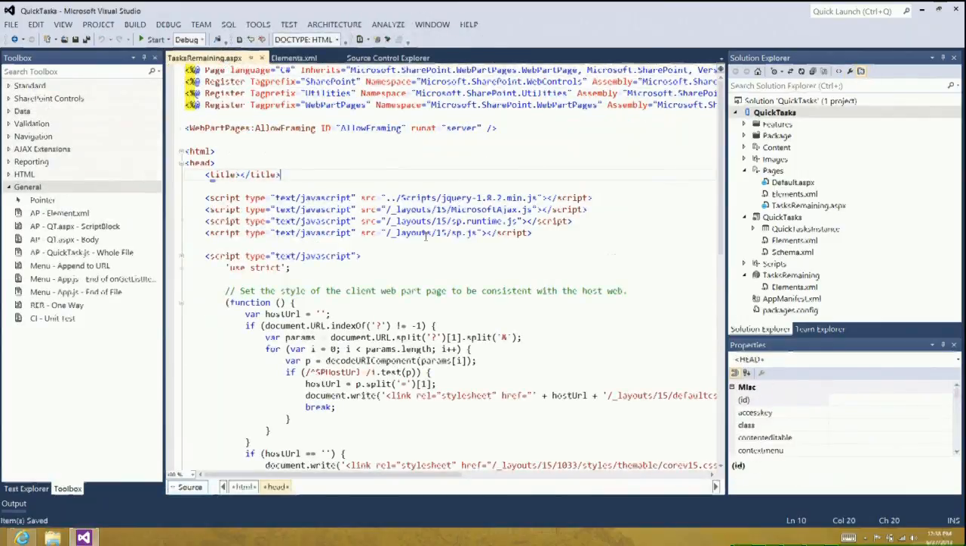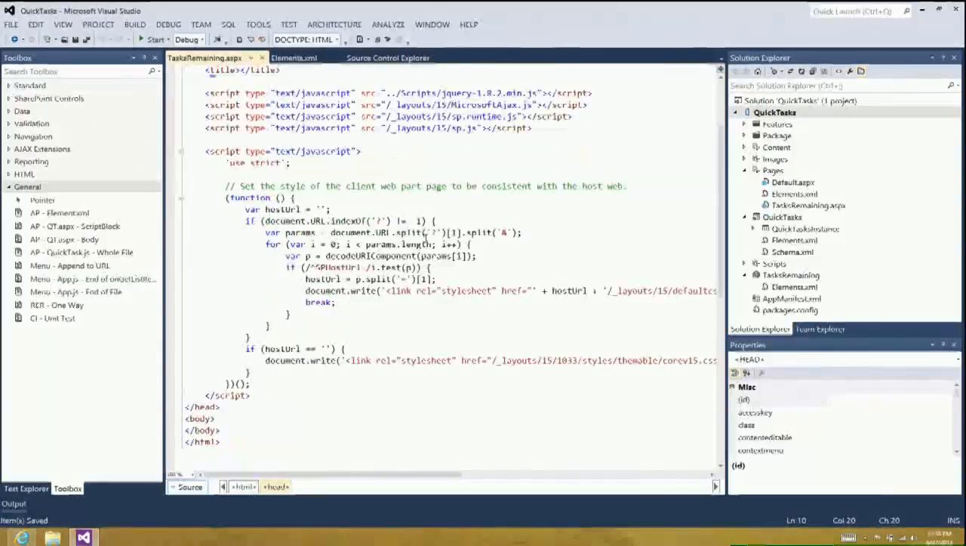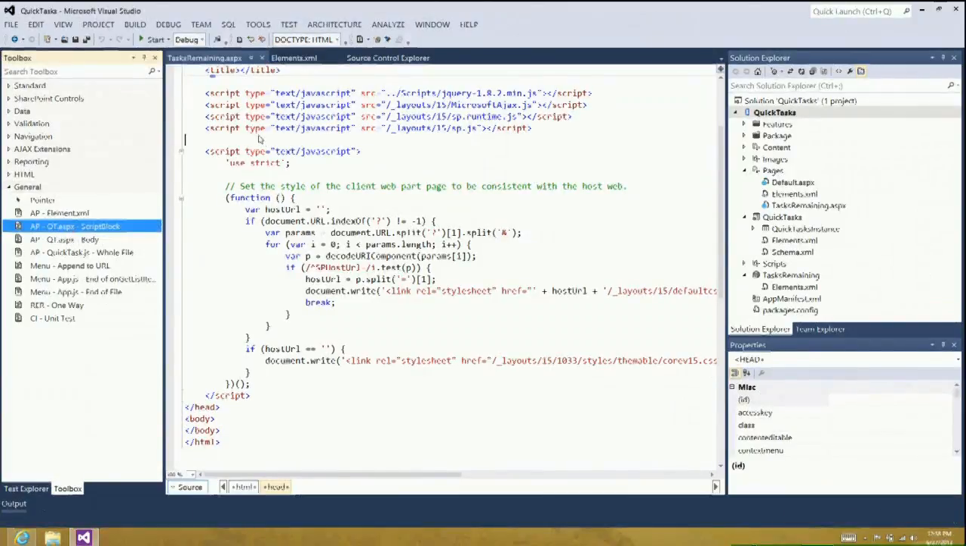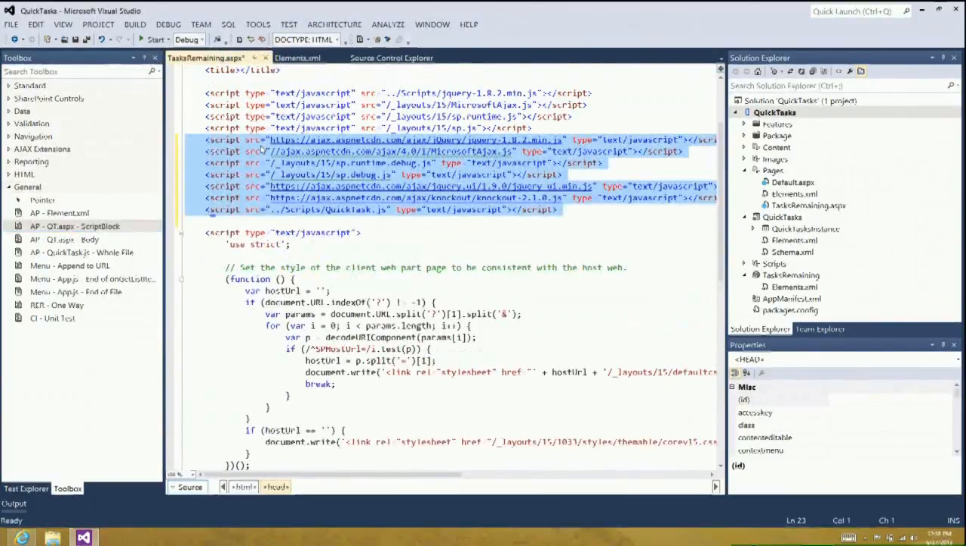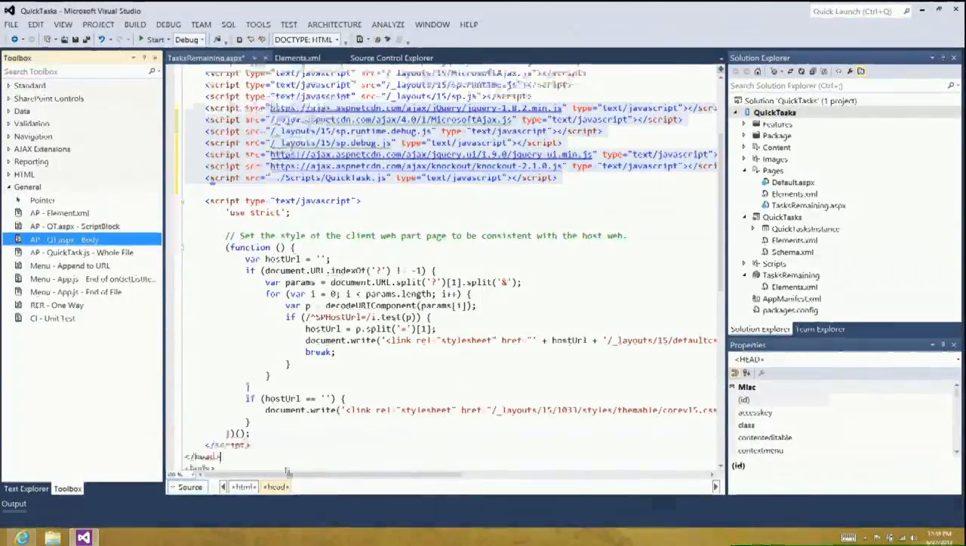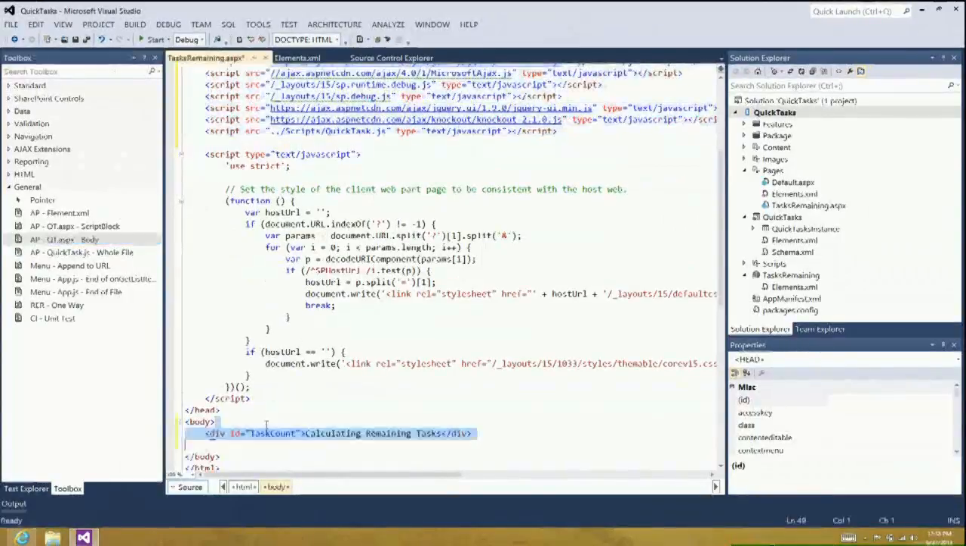For my page, what I want to do is have it surface the number of tasks that I have remaining. So what I'm first going to do is add some script to it, adding support for some of the jQuery, some of the Ajax, and the Knockout that was part of my larger application. And then in the body, I'm just going to insert a div element that will be a placeholder until the elements that are remaining have been calculated.